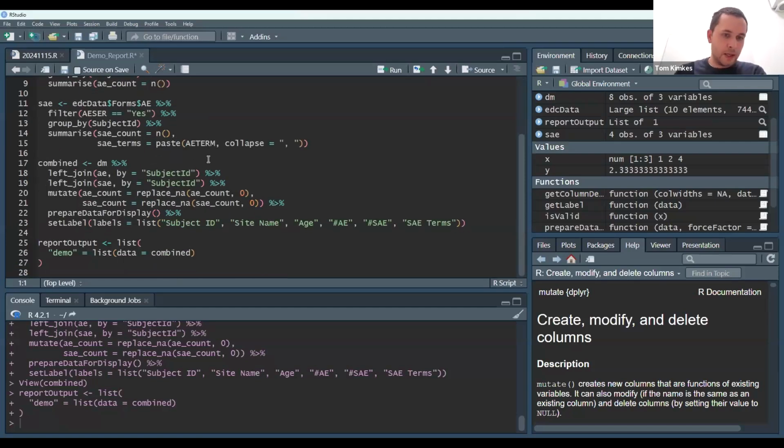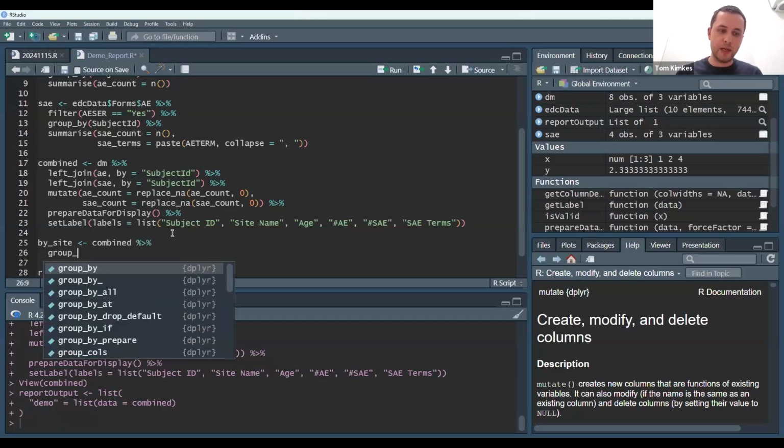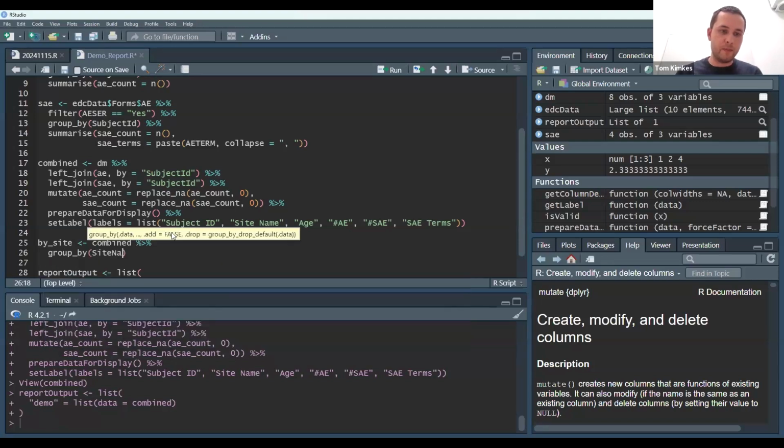Let's see. Okay, so I have a few minutes left. So let's go one step further here. We have now 1 report that shows 1 row per subject, but I can easily add also a summary per site. So let's make another small report by site. I will start with the report that we already have, that is per subject. I will group this by site name. And then summarize the data.